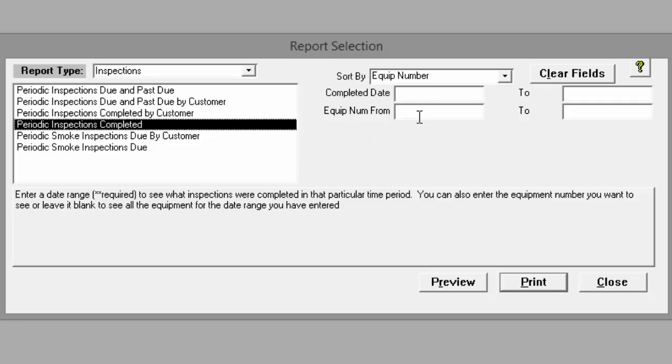And what we're going to do here is, I believe on this report we can just click preview. It'll show us everything. Oh, sorry, we need a completed date. So we're looking for a date range, it does say required down here, to see what inspections were completed in that particular time period. So I'm just going to say 11/1/2013 through 12/31/2013. And I could choose an equipment from and to, or if I just wanted to look at one particular piece of equipment, then I would just put that equipment number in on both sides here, the from and the to, and that would just show us that one piece of equipment.